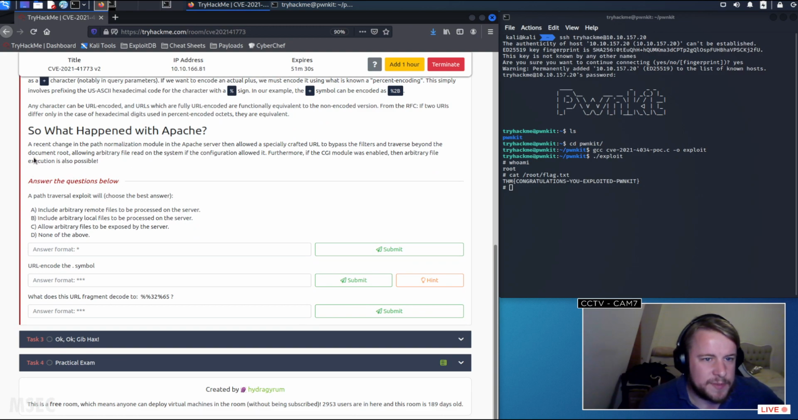What happened with Apache? In a recent change to the path normalization module in the Apache server, it allowed a specially crafted URL to bypass the filter, traverse beyond the document root, allowing arbitrary file read on the system if the configuration allowed it. Furthermore, if the CGI module was enabled, then arbitrary file execution is possible.